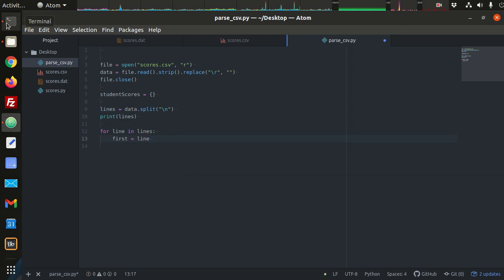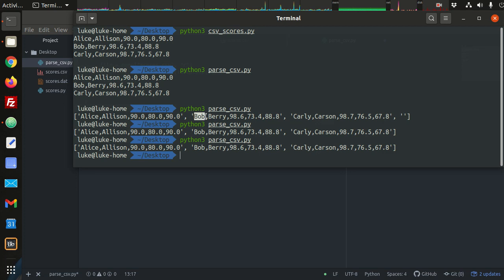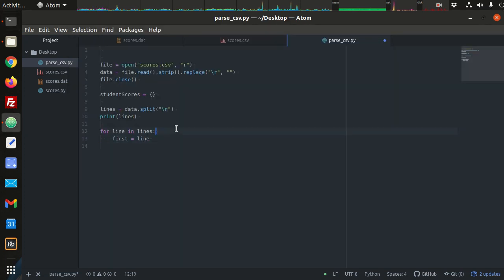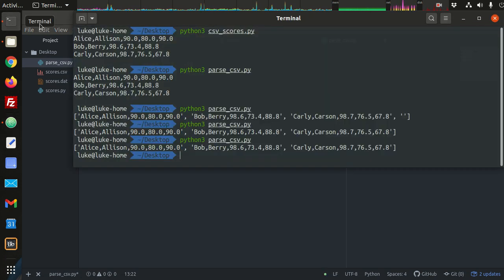It would be really nice if line was a list, and I could say line at index 0 would be Alice's first name, and line at index 1 would be the last name, right? It'd be nice if I could do something like that. But line at this point is just a string, right? So maybe we call this string, for s in lines, and then we'll call s.split, and we're going to split this over the comma. So that means the comma is the delimiter, right? So in this case, now we're inside of a for loop, right?